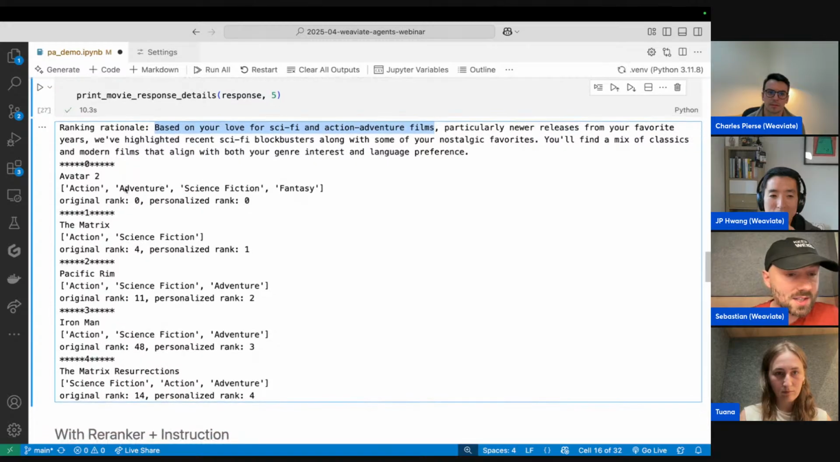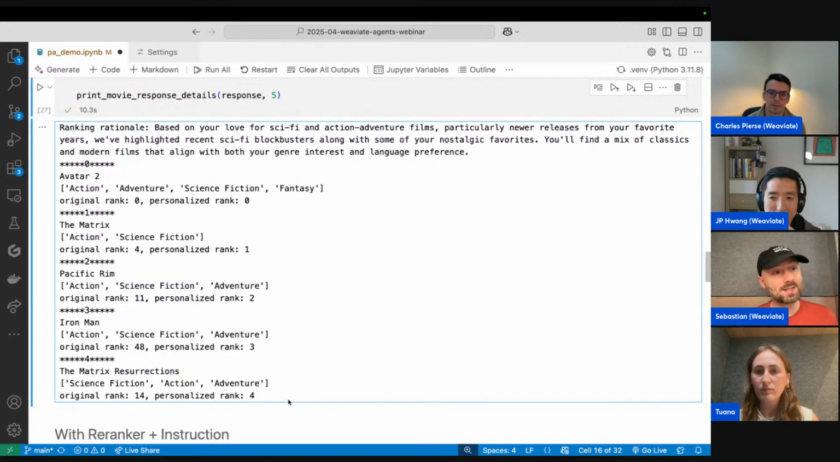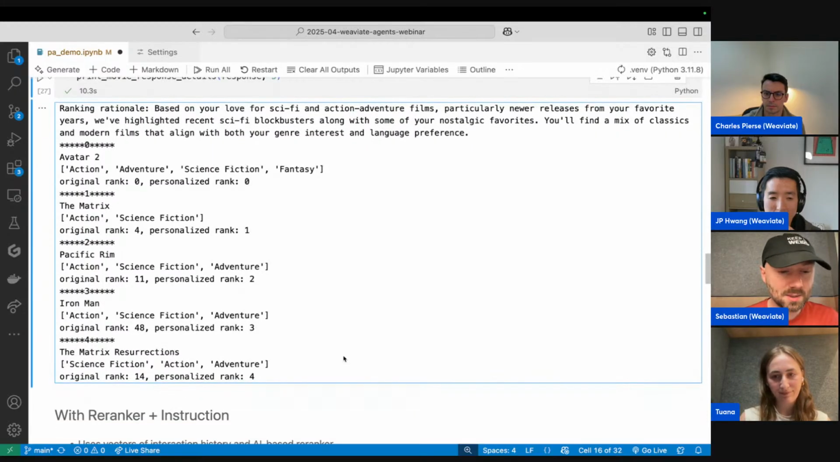And then you could kind of see that there are slightly different movies. Yeah, Avatar 2 is still the first option. The Matrix is way higher already. And then we have some other additional movies that the LLM figured out based on the centroid of my vector and also my persona in the database.